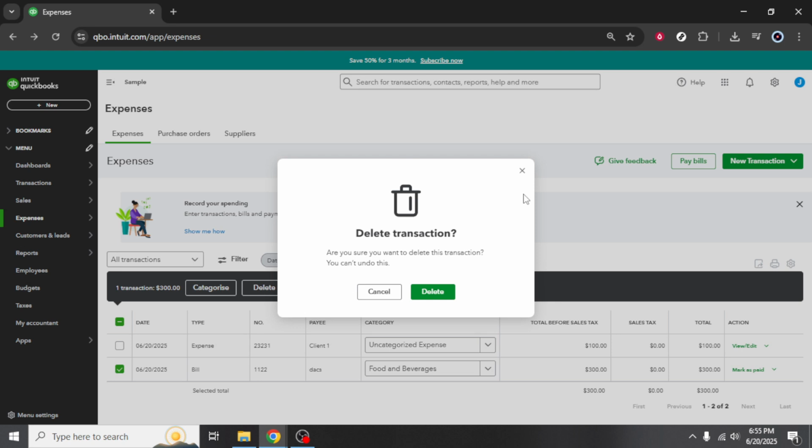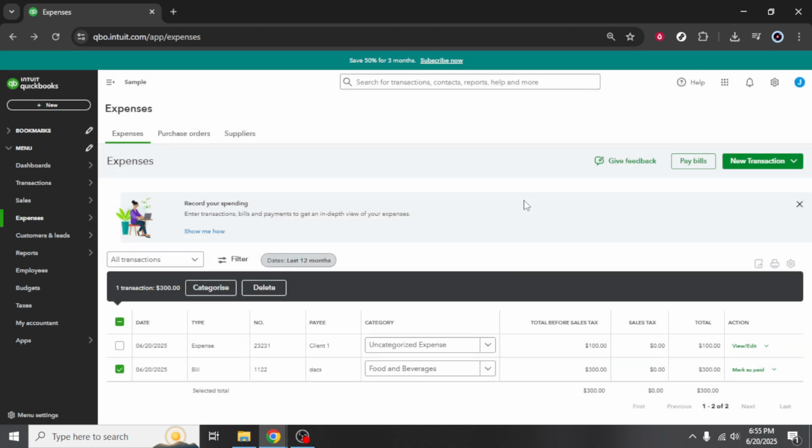This step will help you maintain a clean and organized list of expenses, ensuring that your financial data is both relevant and current. If you find yourself needing to perform this task regularly, look into creating a periodic schedule to check in and manage your expenses in QuickBooks, and there you have it. With these steps, you are well on your way to efficiently managing your expenses in QuickBooks.